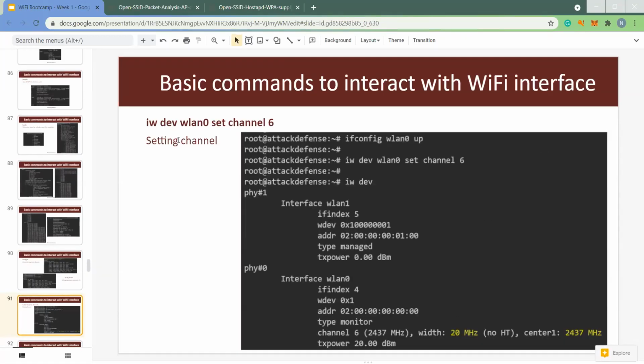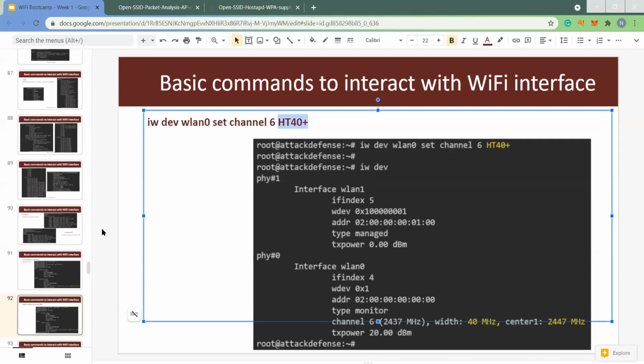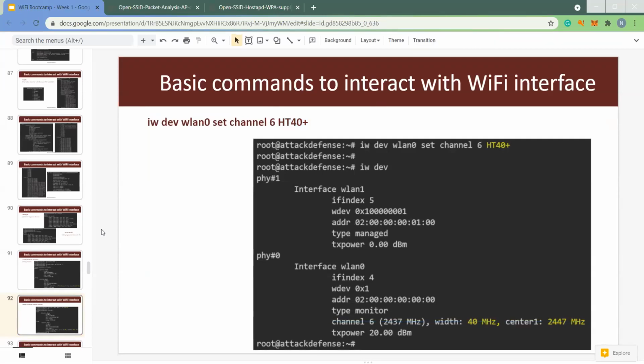You can also use the iw dev command to set the channel. So you can use this command, and it will change the channel. When you do this, it is setting the channel width to 20 megahertz, because that is the default. If you want to go for 40 megahertz, you have to define it like this. So when you do HT40 plus, it means it is going to use a 40 megahertz width channel.